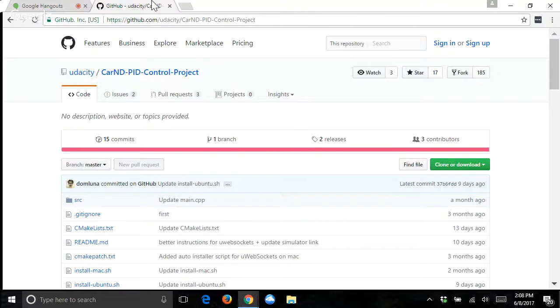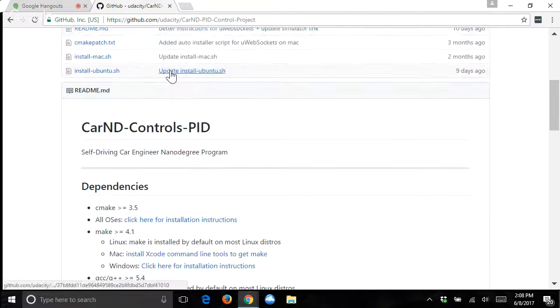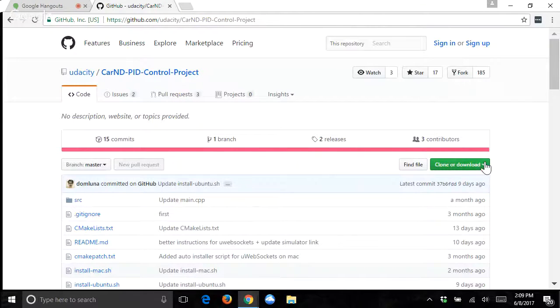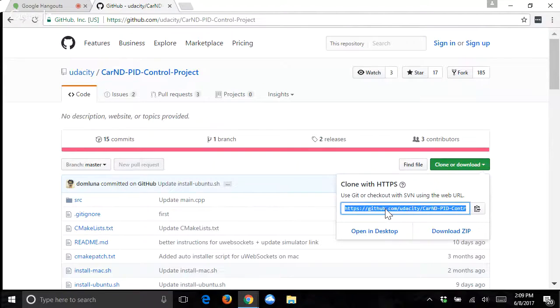So this is the homepage of the project, the Car ND PID control project in GitHub. And you can see there are a bunch of dependencies for the project. The very first thing we're going to do, though, is just clone down the repo.